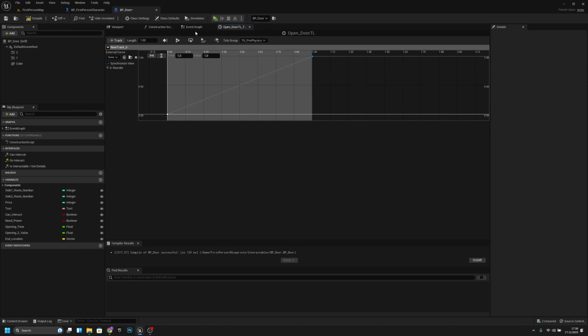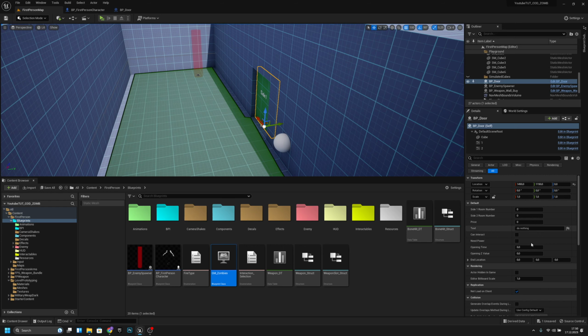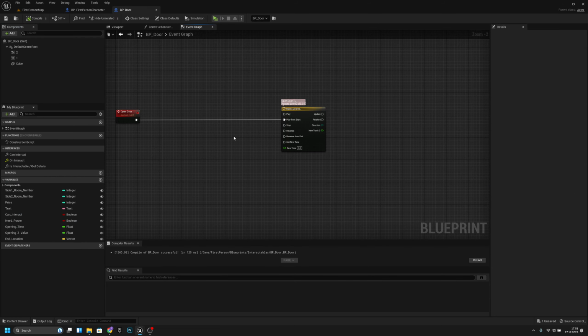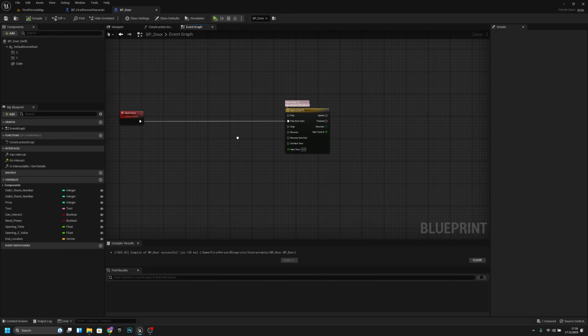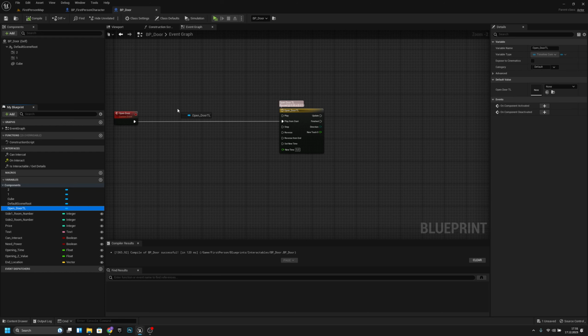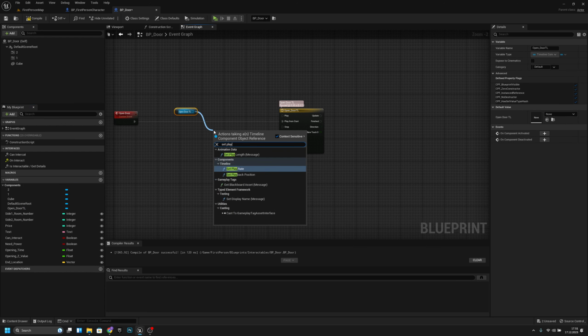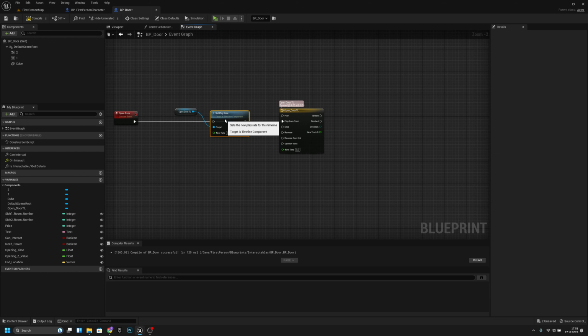And you want to make that longer, but don't change this length. We will add some variables there so we can adjust it from here. So here is the opening time. We can change it from here later on. Okay, now we actually want to get that component, open door TL, and we want to set play rate like this, connect to there, and play from start always.